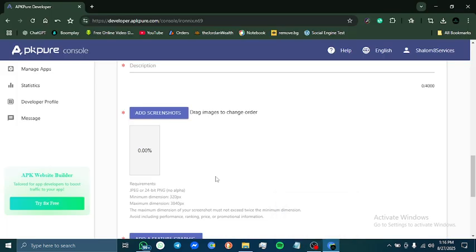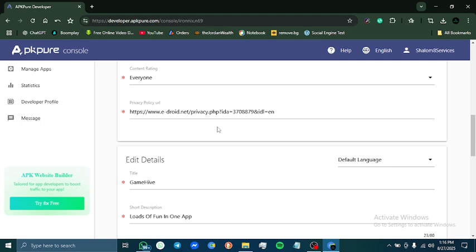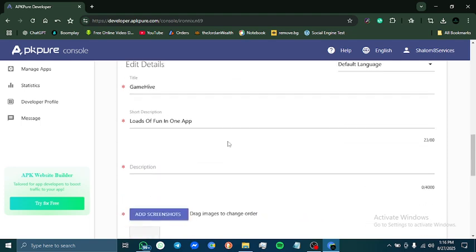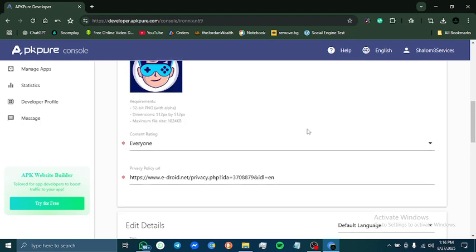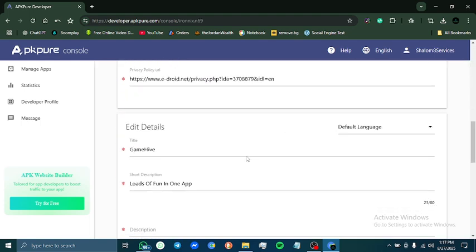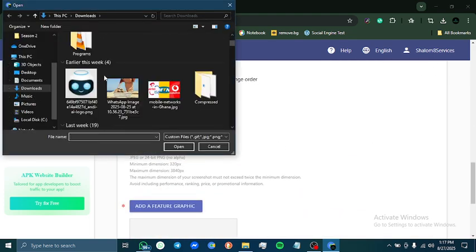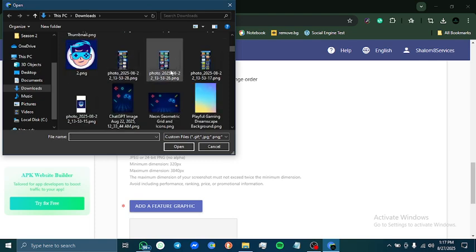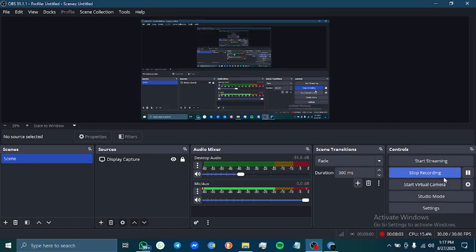So you have to make sure that your screenshots are intact, and your short description and long description are also intact. I'm just doing this for tutorial purposes only, but you have to take your time and do it properly, and give it your best effort. You can use AI to generate the short and long descriptions, and the screenshots you can edit and place in a template style.